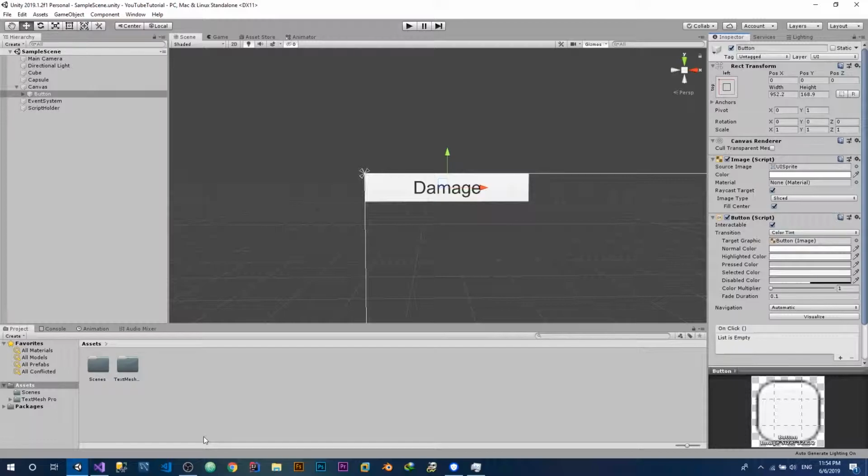So let's get started. As you can see, we're in the previous scene that we just worked on. So yeah, we're going to work on that. What we're going to do is destroy an object through a button. Whenever the player clicks on a button, an object will get destroyed. So this is pretty simple.